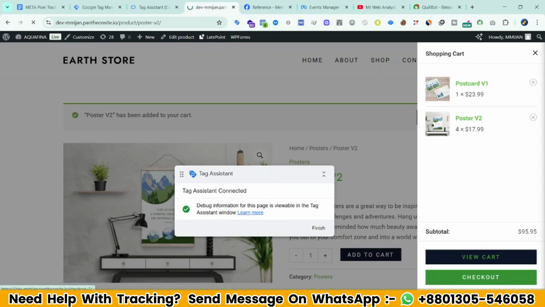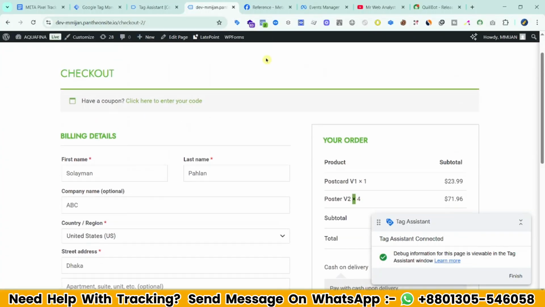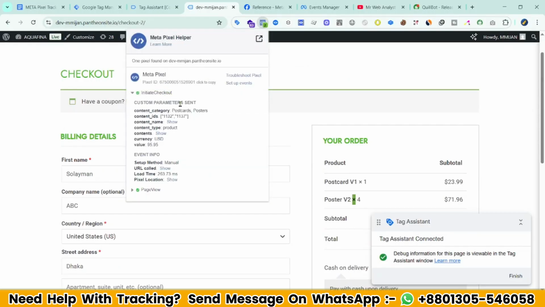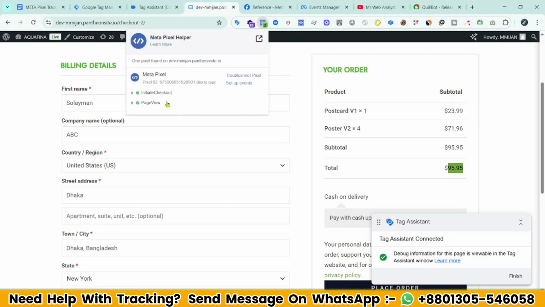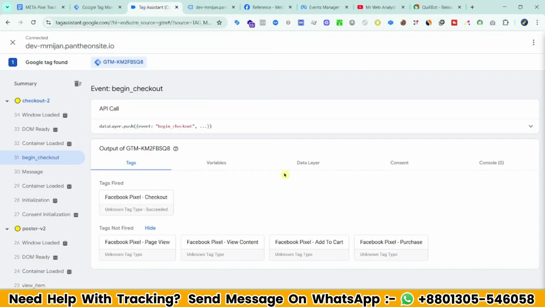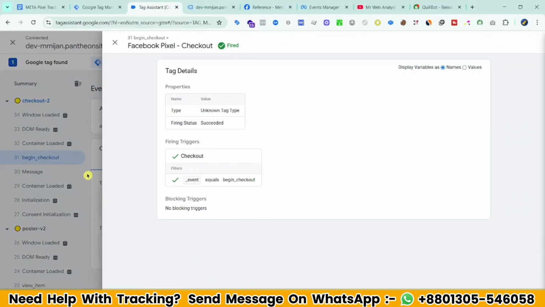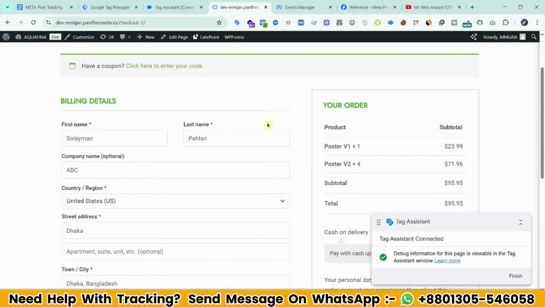If I click on checkout, you'll see here the initiate checkout event is fired. It's sending all the data. There is two product, you can see, and there is two different ID and two different name, and the value is 95, and here the value is 95. If I show you on GTM preview, the checkout event is fired and event manager is also fired. Now we are going to process.